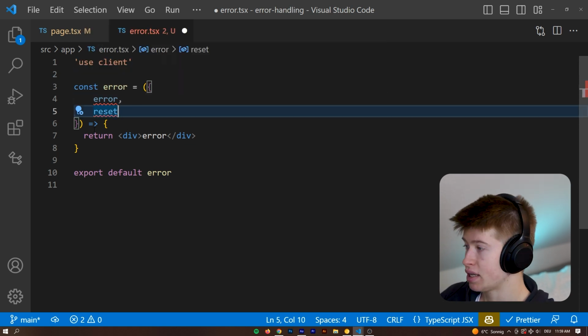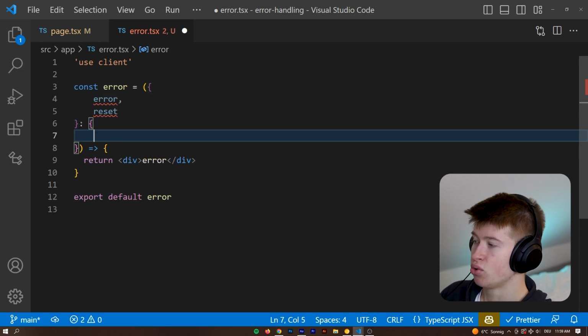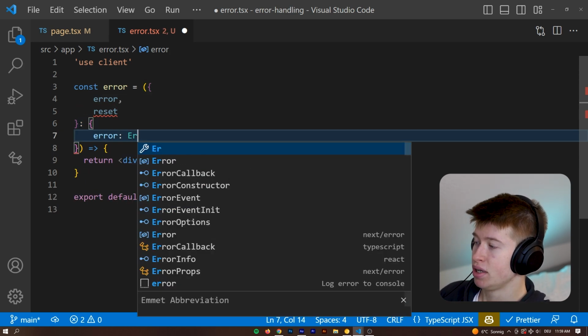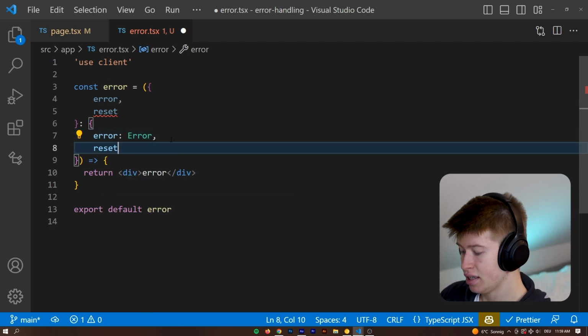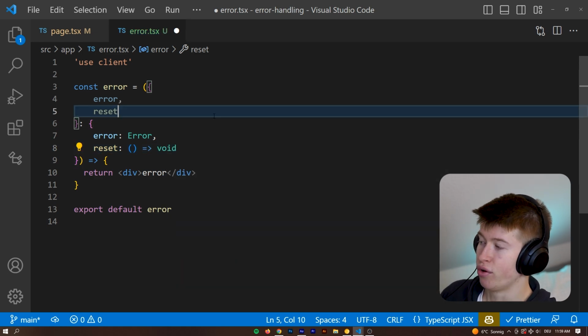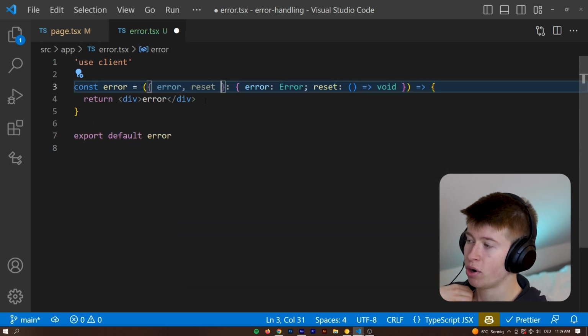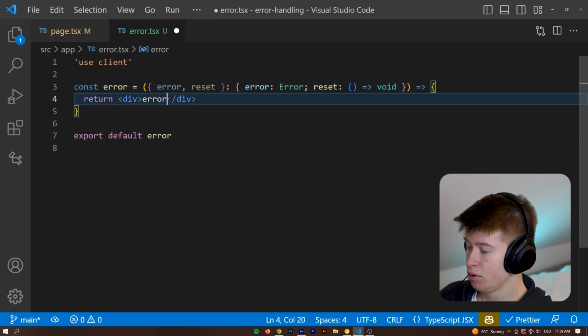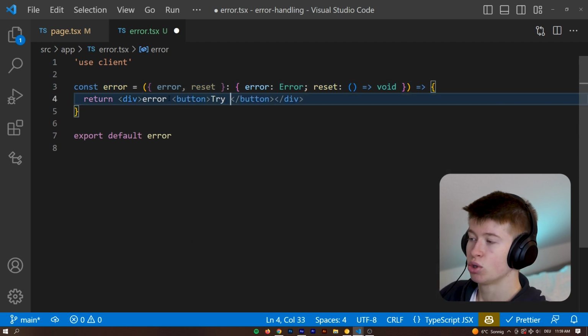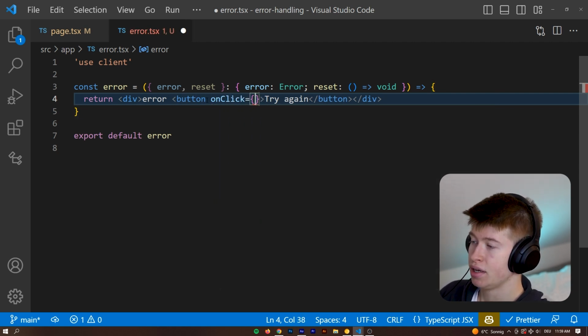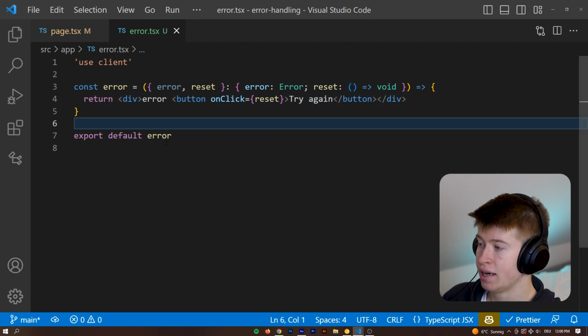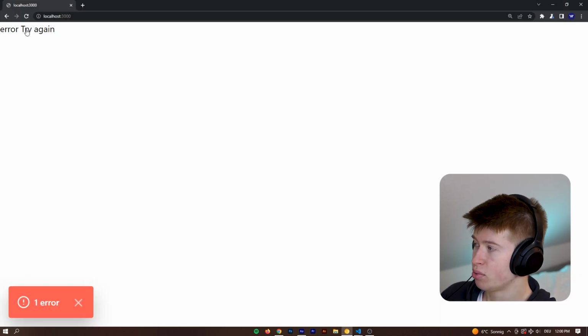Now, if you're in TypeScript, you might get an error because the types of these two are not defined. Error in that case would be of class or of type Error, which is a class. And then the reset would be a function that returns void, but just if you're in TypeScript. If you're in JavaScript, don't worry about that. And now, for example, we could render out a button saying try again. And on click of this button, we want the reset function to be called. Let's save that, go back into our browser, we get the button right here. And if we try again, you can see the error pop up again, which is great, right?